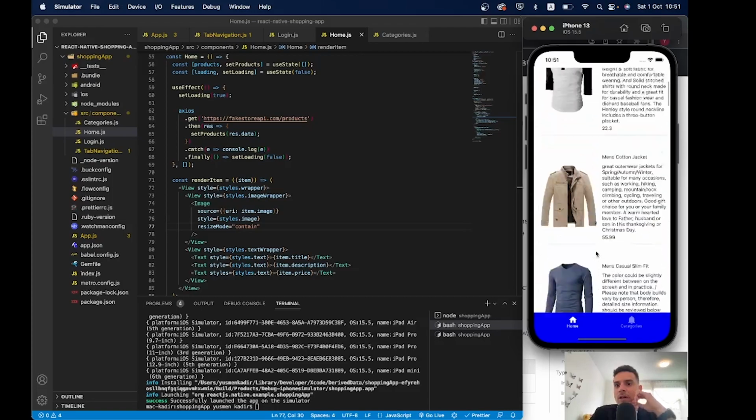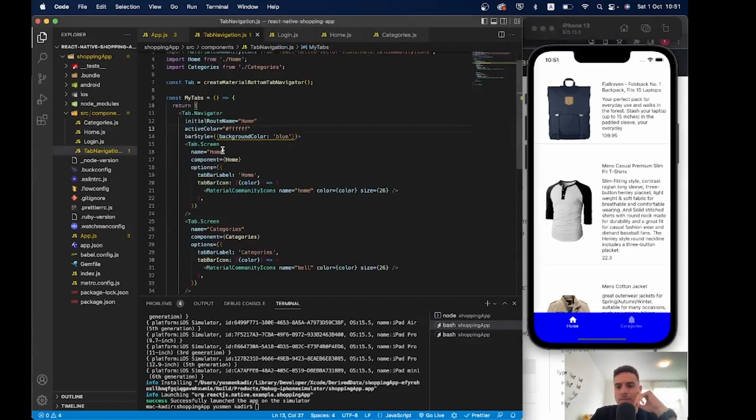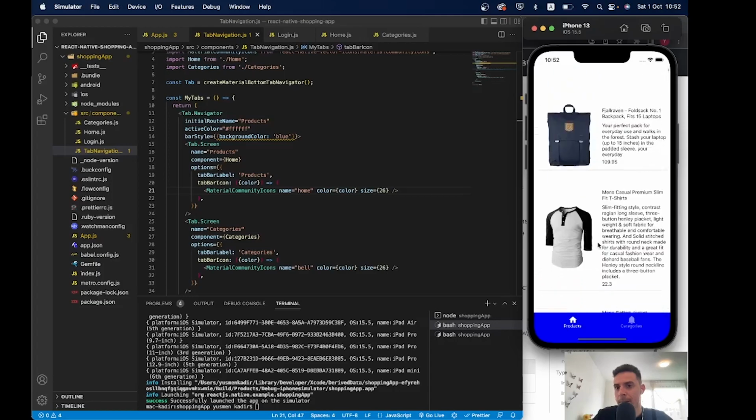So what I'm going to do is change this home to be products, because I don't like this home thing. So I'm going to say products, and here products, products, I can leave this. Now we can see products. Okay.